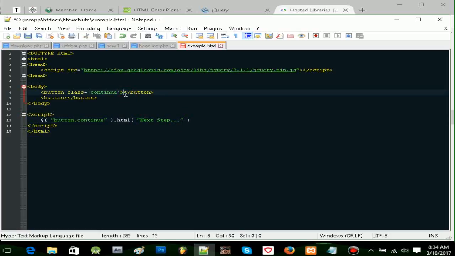So its value here you'll see heartbeats, and the other button will say anything. Right now it's just going to be changing heartbeats to next step, since it's the only button with the class continue, as here. Save that, and we're going to run it.